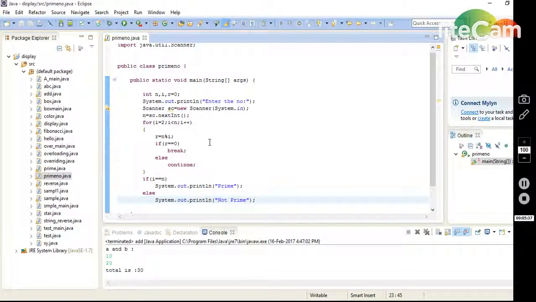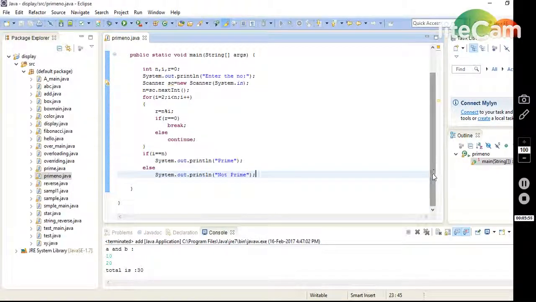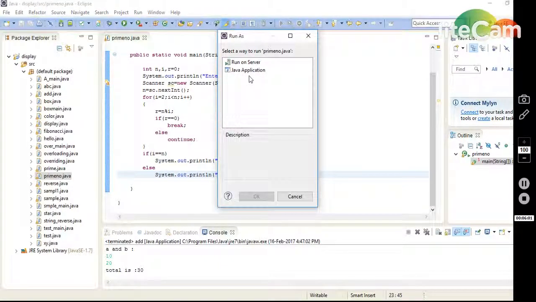If r equals 0, then break from the loop, and it goes to the if condition, else continue. And if i is equal to n, if the values of i and n become the same, then it displays prime number. If not the same, then it displays not a prime number. So we execute the program.